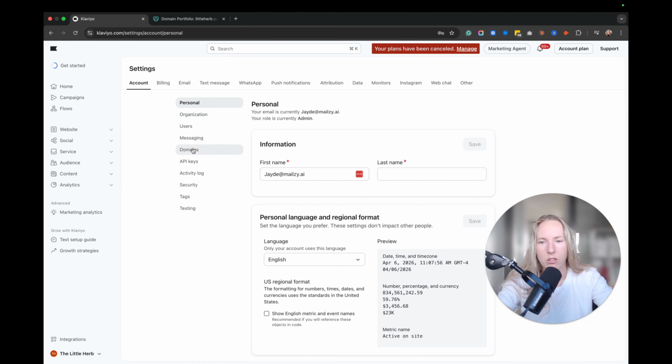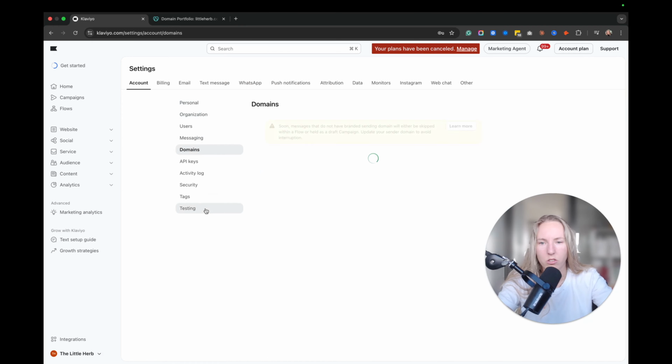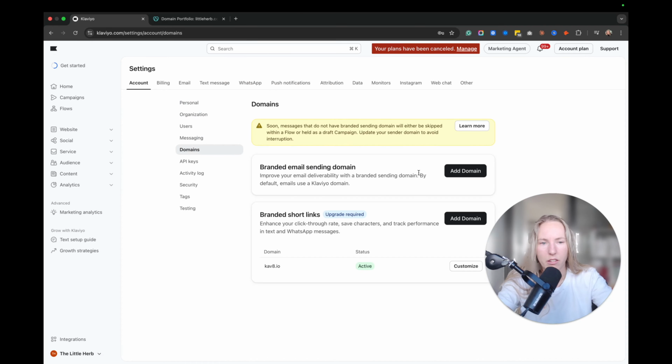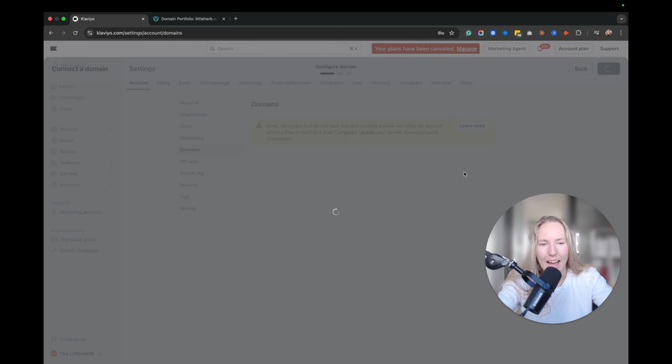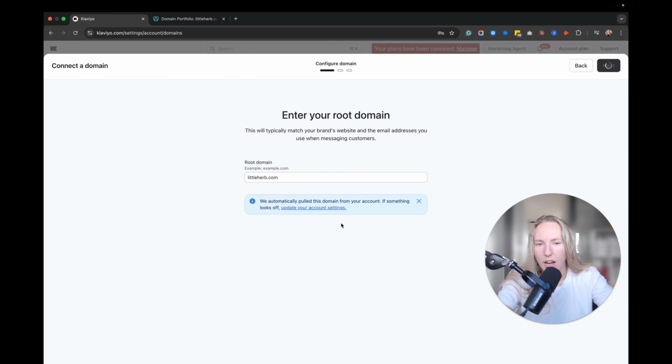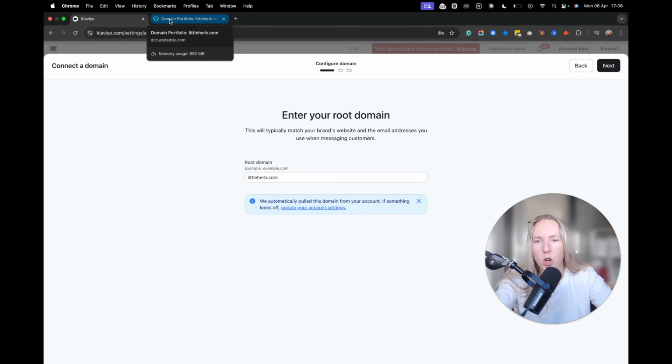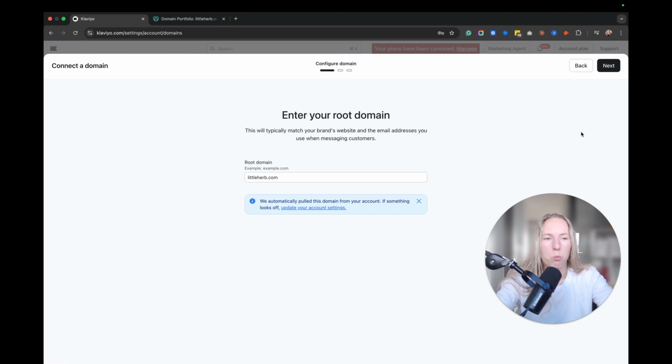Now, what you want to do is click on domains. So under account, domains, and you're going to see this. Now, what you want to do is say add domain. And mine's kind of already done, but you're going to go ahead and add your root domain. And the root domain is basically your domain that you own that is going to be attached to this account. And make sure it's the same one that is your website. So for example, for the Little Herb, it is also our actual domain, littleherb.com, and we have it owned on GoDaddy. So make sure whatever account or whatever website you're sending traffic to, you have the matching domain on Klaviyo.